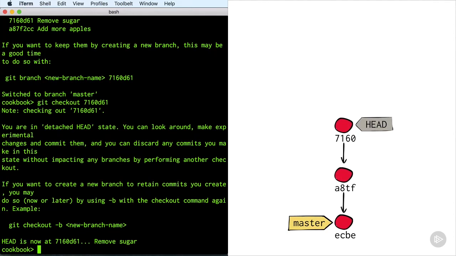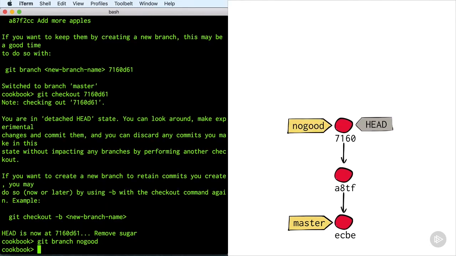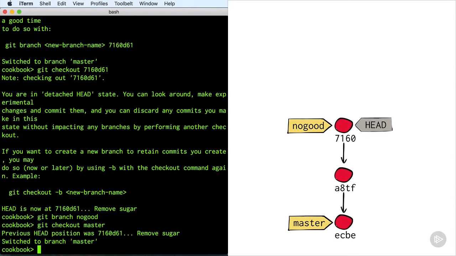And now that I have the commit, I can put a branch on it. Here, let's create a branch called no good. Now I can check out master again, and this time around, the commits are safe. There is a branch now that acts as the entry point to this section of the object graph. So these objects will never be garbage collected, and I can easily get back to them by checking out no good if I wish. This is a common way to use a detached head.